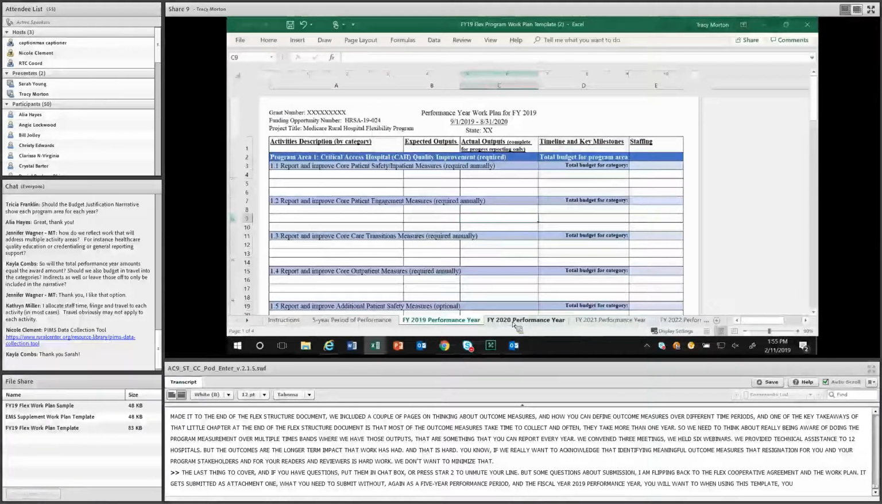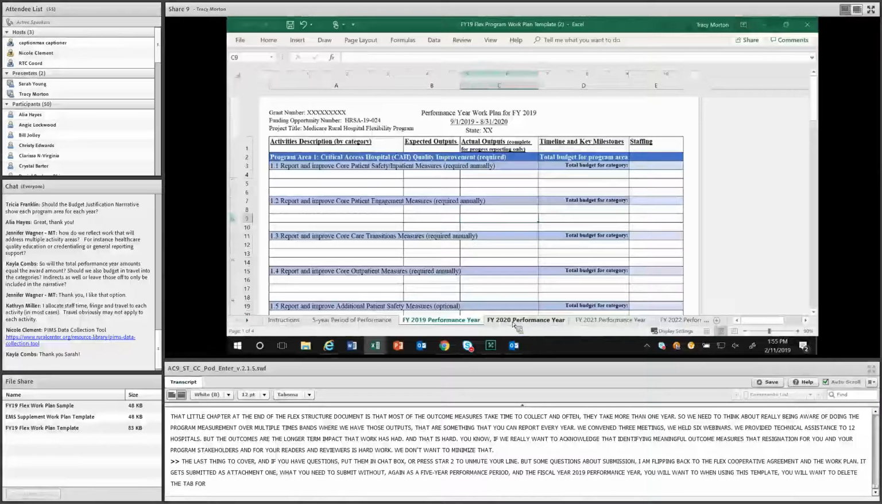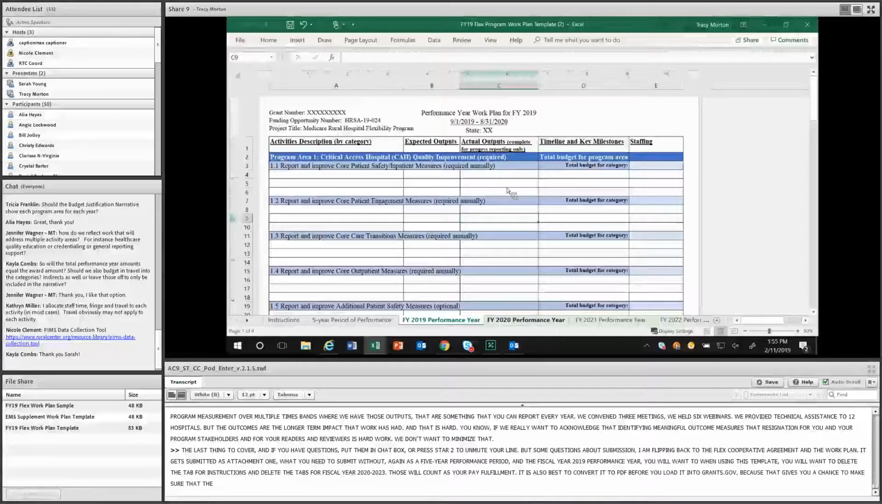Again, those will count towards your page limits. It's also best to convert it to PDF before you load it into grants.gov. That gives you a chance to make sure the formatting and the page layout length are correct. Excel does some funky things with wrapping text. We realize that there are certainly some limitations with using a work plan structure like this within Excel. Excel is really built for numbers, not necessarily words. So you'll want to check that out.